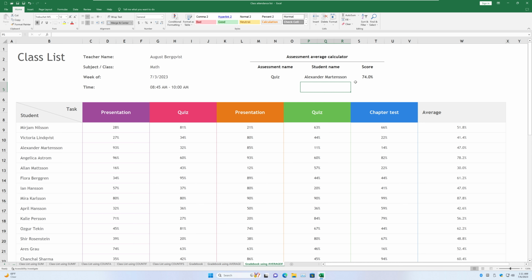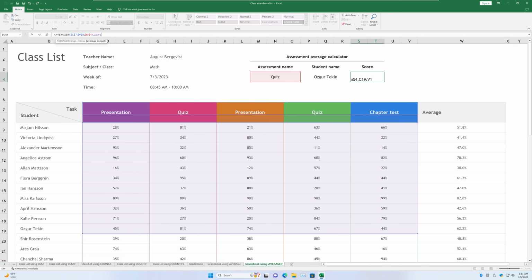See, we changed the student, but the score didn't change. Now, of course it didn't change because we manually selected a value for our third argument here. But instead of this, and here comes the spicy part, we're going to use a function, or the combination of two functions, to automatically compute a cell range based on the student name and assessment name entered. So the first function we're going to use is INDIRECT.